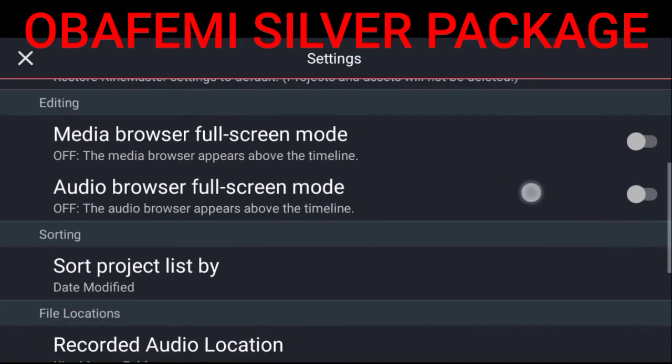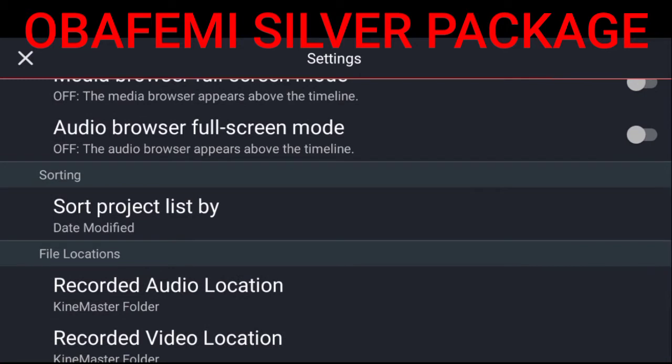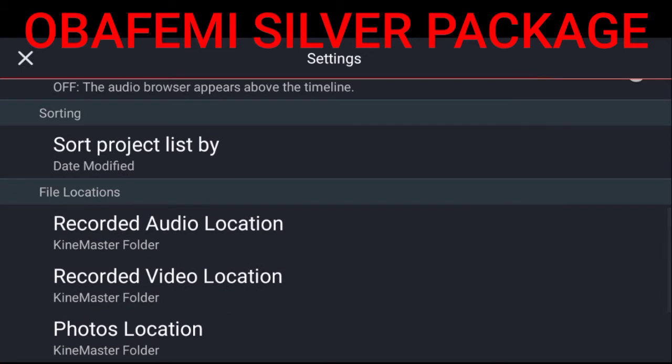Okay, so now the next one is editing. Under this editing, we have the media browser full screen mode. The media browser appears above the timeline, so this will show your project in a full view. So it shouldn't show some of the buttons, and you need to be scrolling it out. Now the next one is audio browser full screen mode. The audio browser appears above the timeline, so it's the same thing as that one, but this one is for the audio.